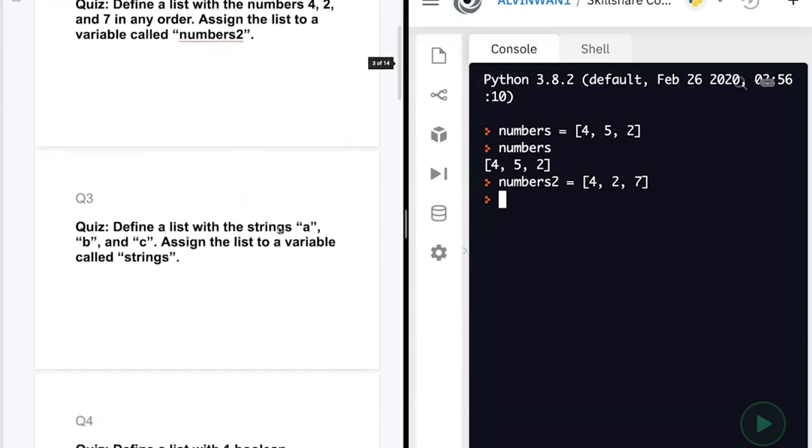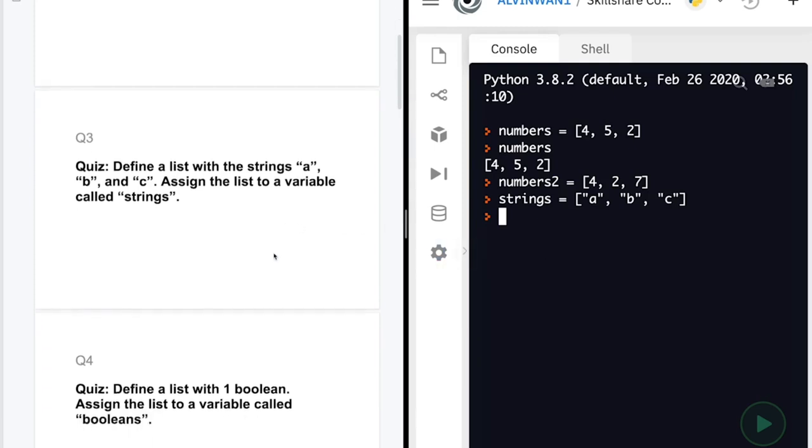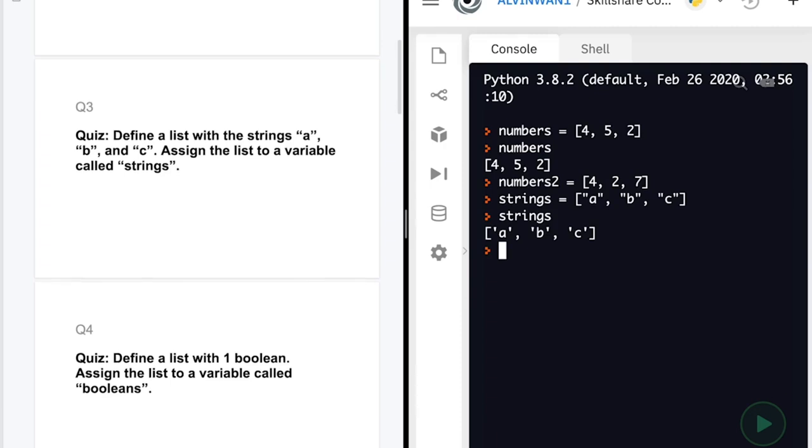Now, question number 3. This is a quiz question. Define a list with the strings A, B, and C. Assign the list to a variable called strings. Give it a minute to try. And here's a solution. Type in strings is equal to a list of strings A, B, and C. Go ahead and hit enter. We're going to double check that this list was defined successfully, and indeed it was.